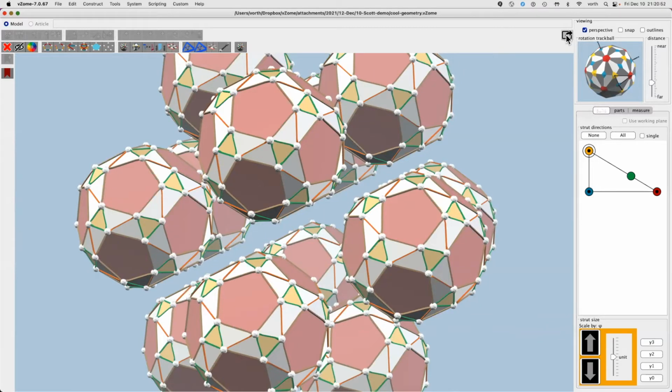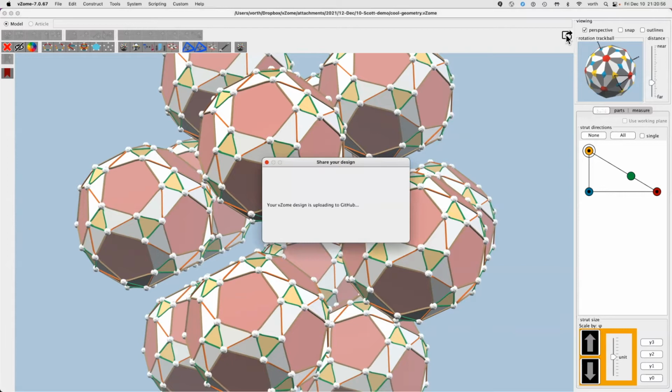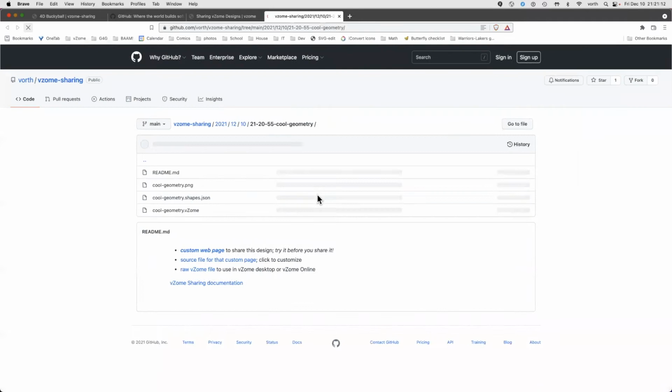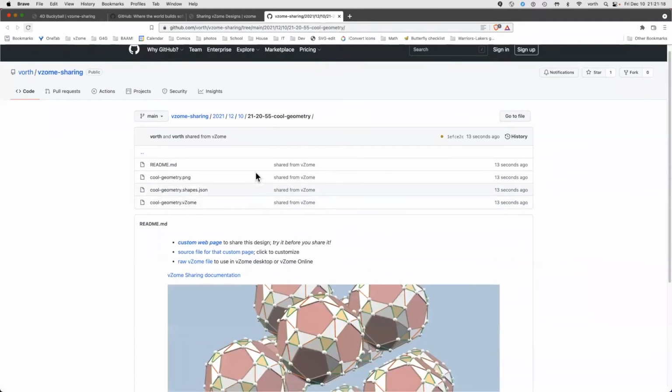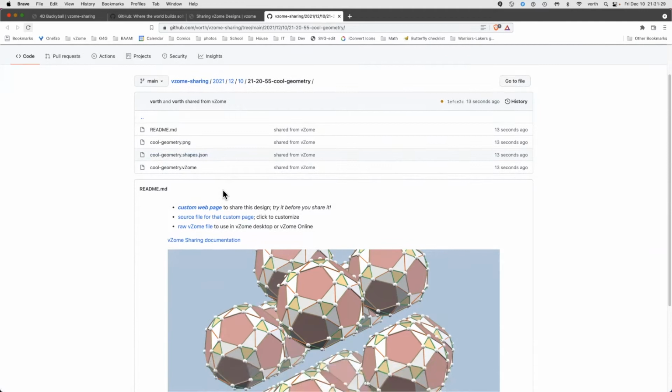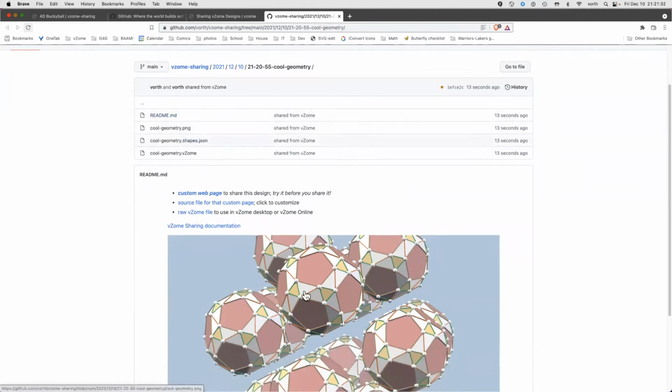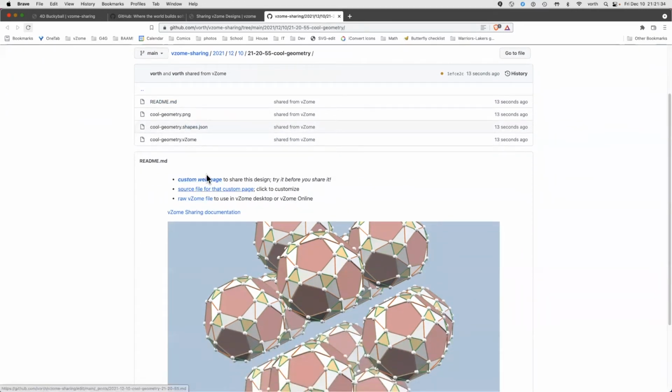So if I click on it, it says my vZome design is uploading to GitHub. A GitHub account is the other requirement for this mechanism, and we'll talk about that a little bit later. My vZome model has uploaded successfully, and I can click on this link to go see it in the GitHub folder. Now this takes me to the folder where the model itself was uploaded and some supporting files like an image to preview, a shape JSON, which is a three-dimensional preview file, and finally this README that's actually being rendered here. The README contains some shortcuts.